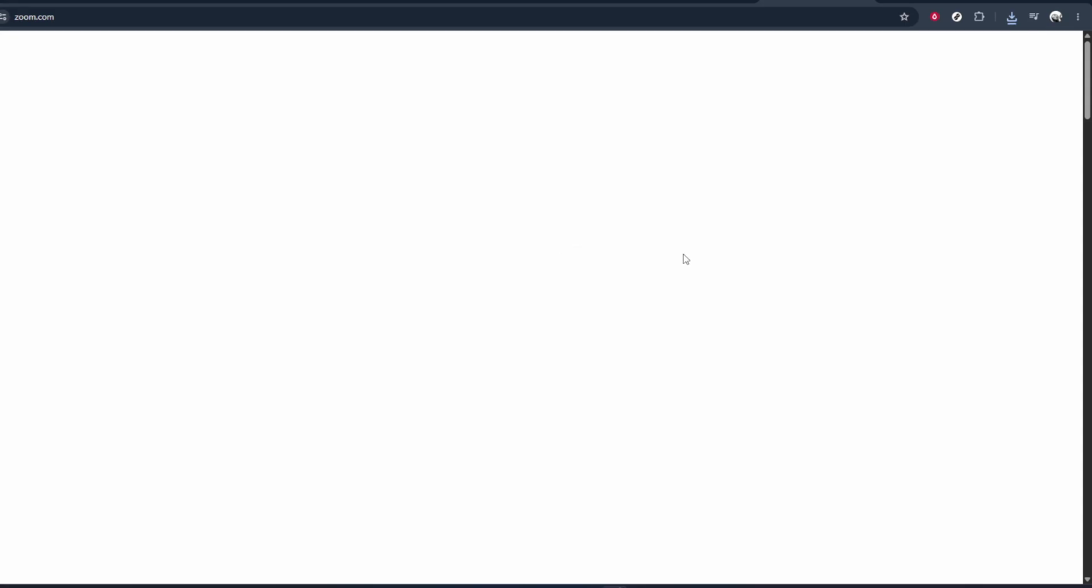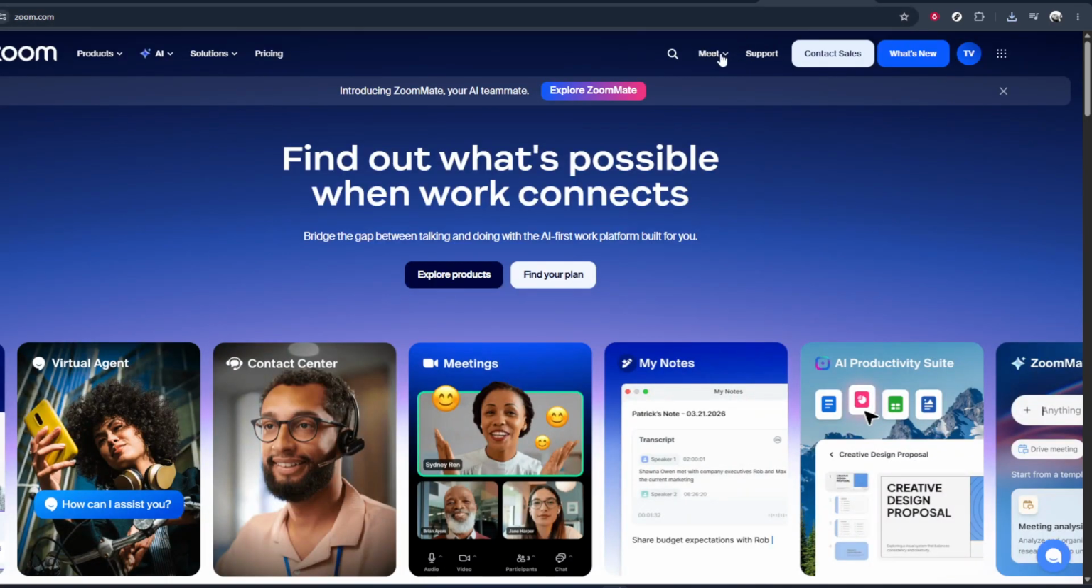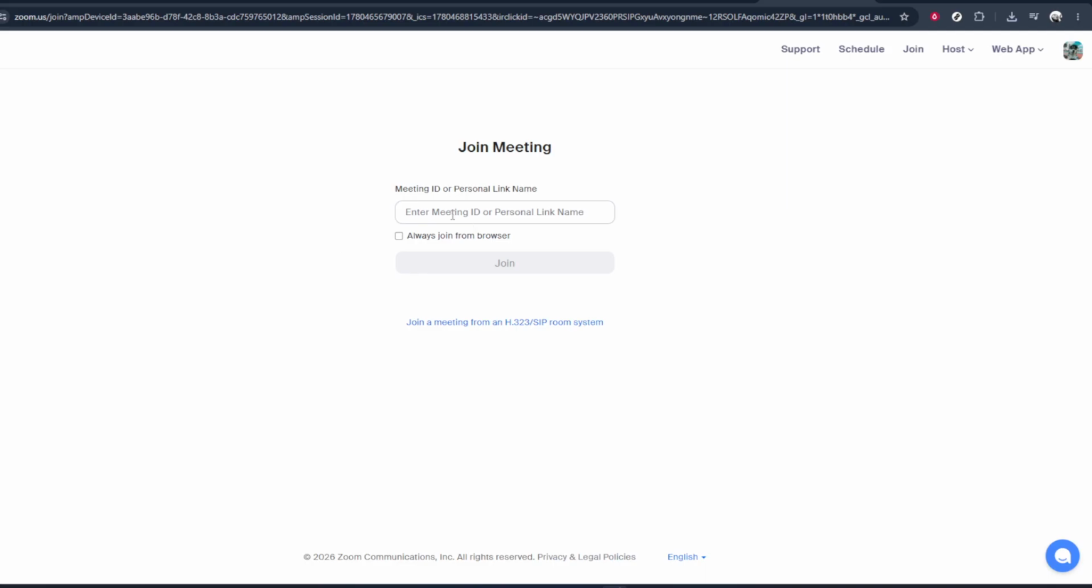After the Zoom website loads, look near the top area of the page for the meeting section. Click on Meet above to continue. This will take you to the area where Zoom gives you options related to joining or starting meetings. Since the goal here is to enter an existing meeting without installing the app, the next thing you want to do is click on Join Meeting.